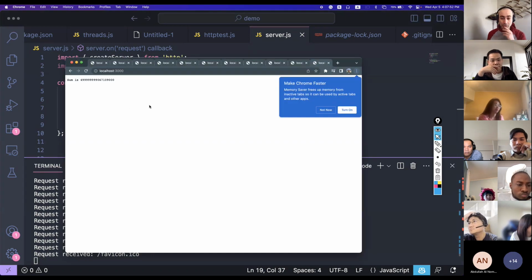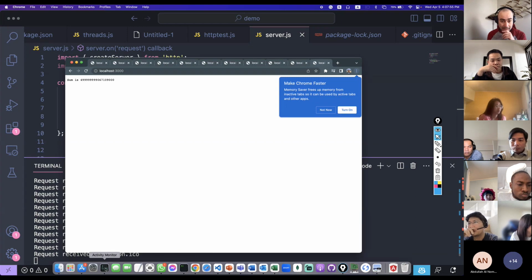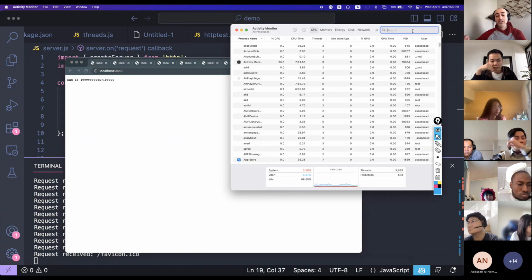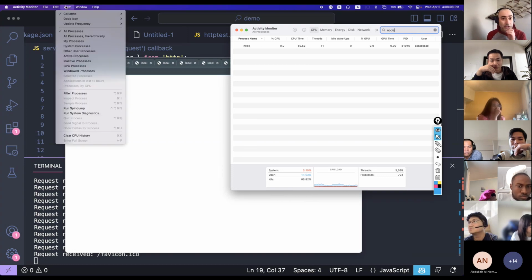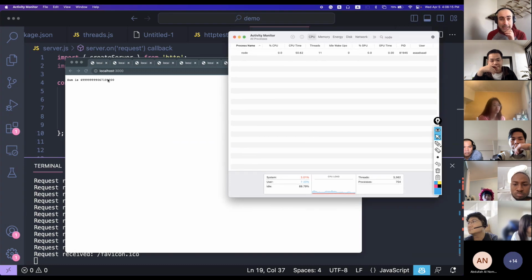And one more thing I want you to look at is my activity monitor, where I'll try to look for node server. There is node, as you can see. I hope you can see. I'm gonna update the frequency to fast, and I'm going to refresh. CPU jumped to 52%. Not CPU time, CPU performance here, it jumped to 100%, calculating this sum.